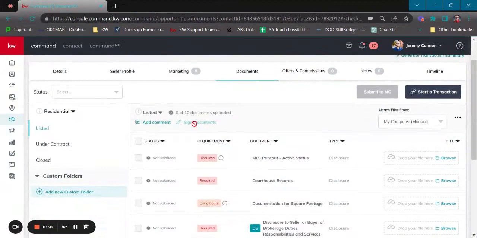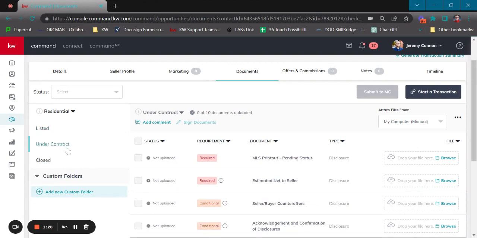Now for a listing, on the left-hand side, this populated 3 different compliance checklists for me. So I've got a listing checklist, a contract checklist, and a closing checklist. This is where we'll upload our signed, completed documents once we're at that point in the transaction. So once we get everything signed, I'll load my listing documents, contract documents, and closing documents. For a buyer, this is going to be slightly different. This first slot will be called consultation, and you actually won't have any required documents. So for a buyer, you're just going to start in under contract.